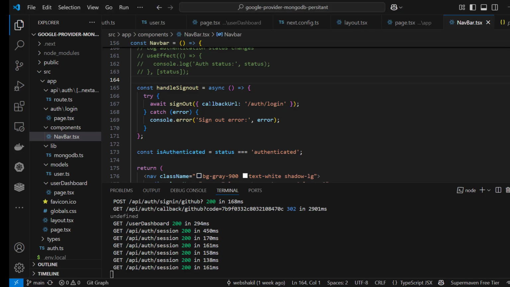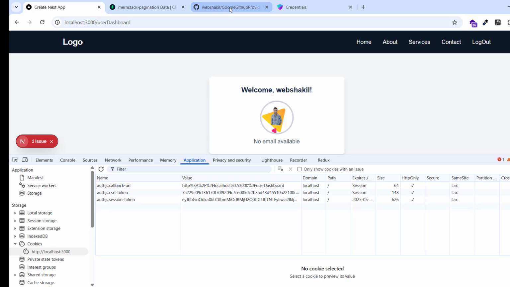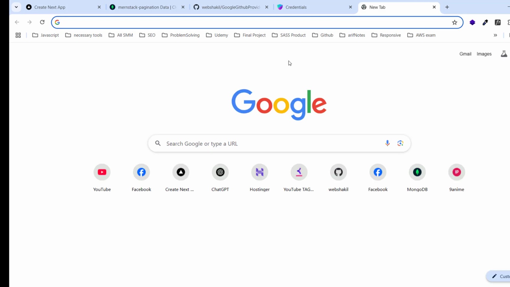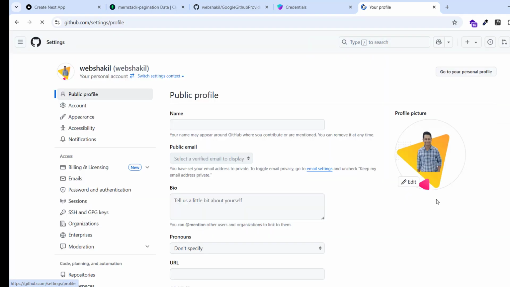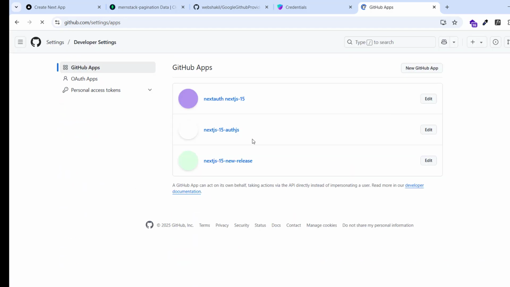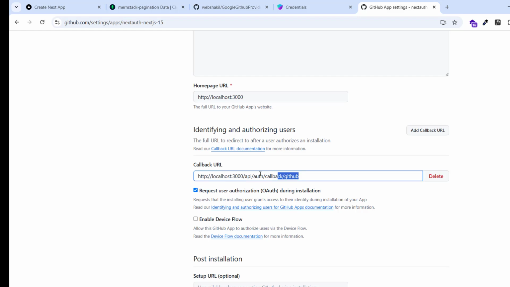This is the sign out, callback URL. And a very important thing that I have forgotten to tell you: you have to give the callback URL. I am showing you once again. Say GitHub provider. If you go to the settings, developer settings, you have to provide this callback URL, and not only here but also in the Google provider. Otherwise, it will not work. You have to provide the callback URL. Okay, otherwise it will not work.